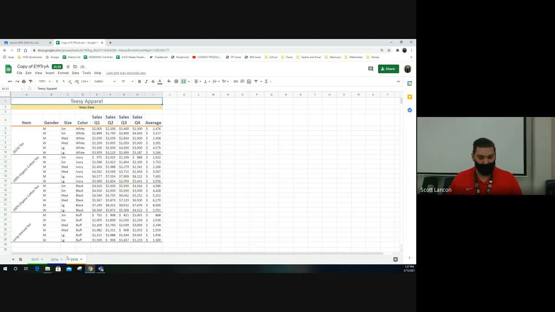Okay, moving on, page 494 in the book. We are going to group worksheets and edit them all at the same time. So click on 2017. Now, hold down Shift and click the 2016 tab. Uh-oh, looks like we've got a problem. Let's see. Nope. All right. So it looks like this is not something that you can do in Sheets. You can't grab all of them at the same time, unfortunately.